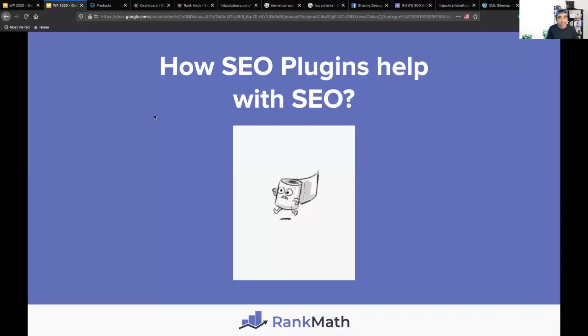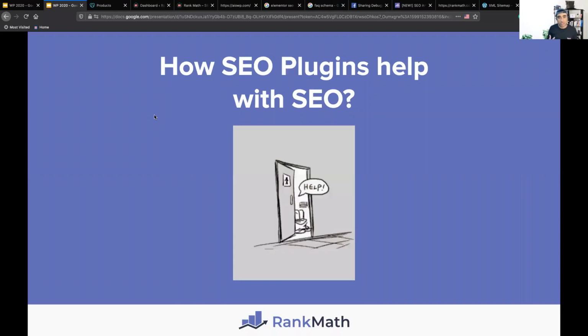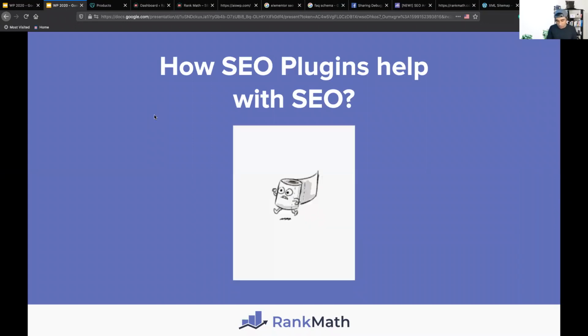So these are the major things that the SEO plugins provide technically for your website, apart from helping you optimize your content, which I'll be showing in.